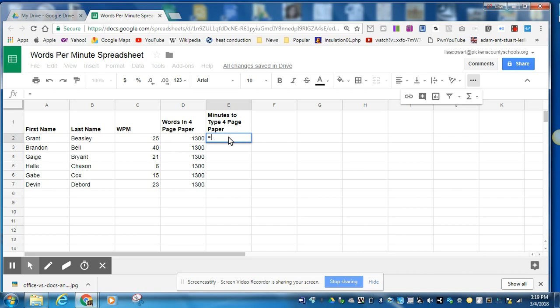Now, I could type in 1,300 divided by 25 and enter, but that's going to limit me because the next time I change either one of these numbers, I'm going to have to redo my formula. The most efficient way to do this would be to type the equal sign and use the cell numbers to create my formula. So like I said, I want to divide 1,300 by 25.